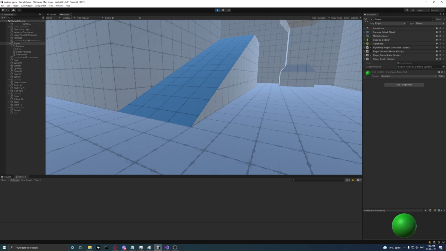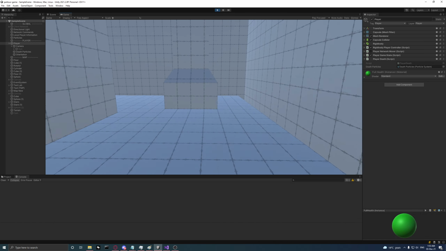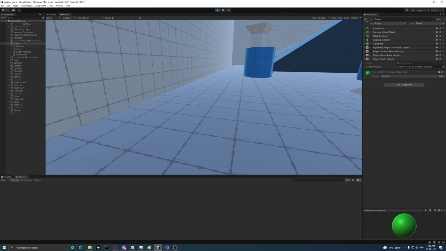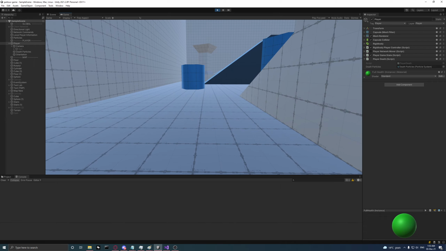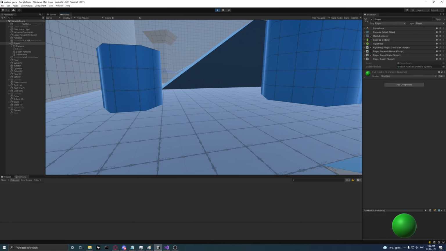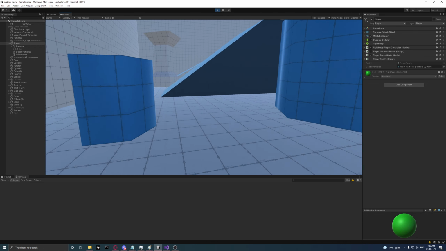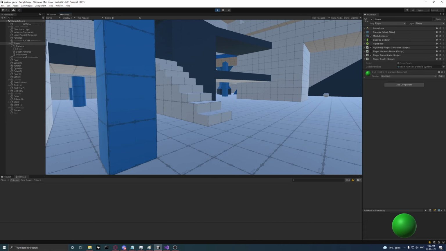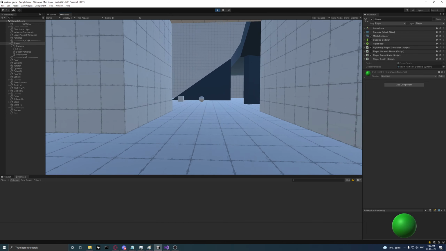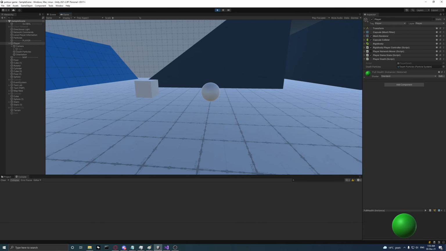We can move mid-air, but not by a lot. Like if I press A or D, then I move but a tiny bit. And if I just try to go backwards, then I also can move, but not by a lot. Also, this is a rigid body, so we can completely interact with physics.